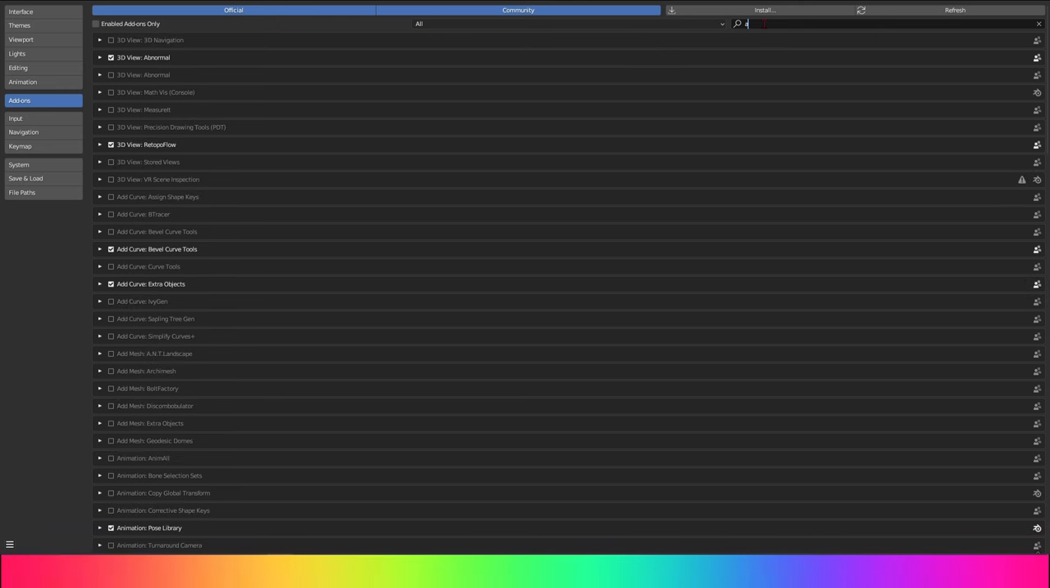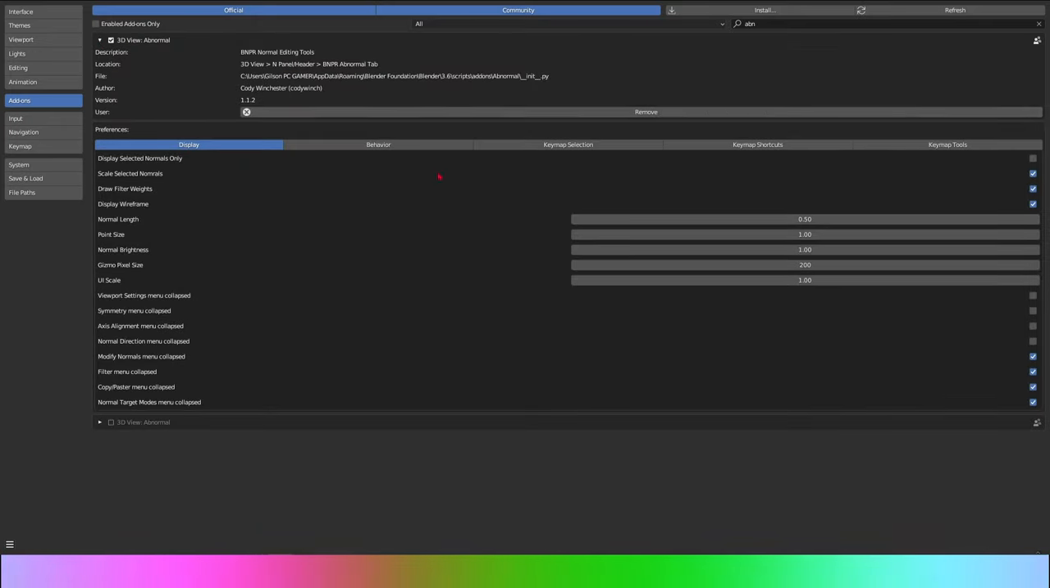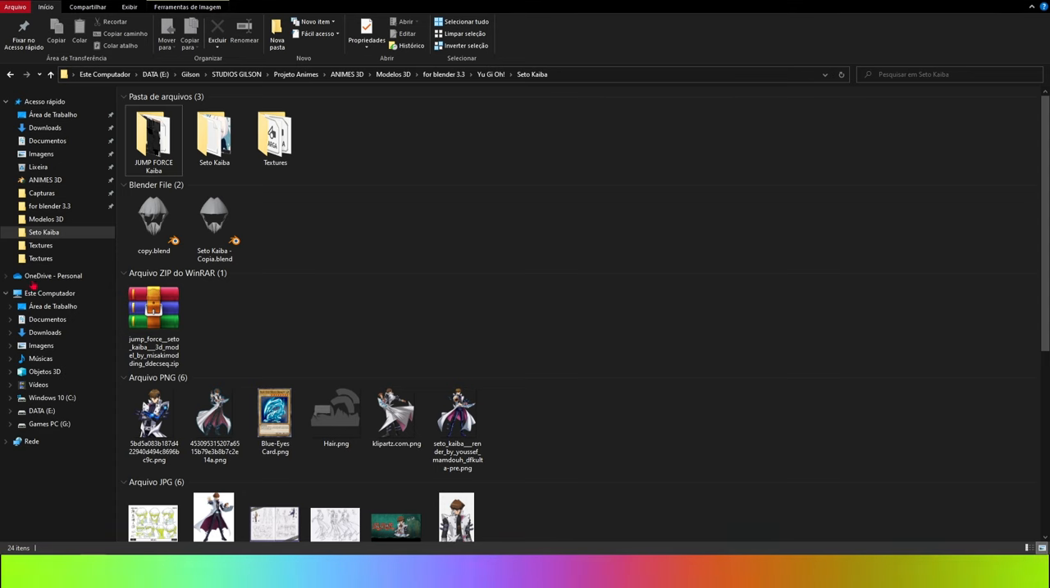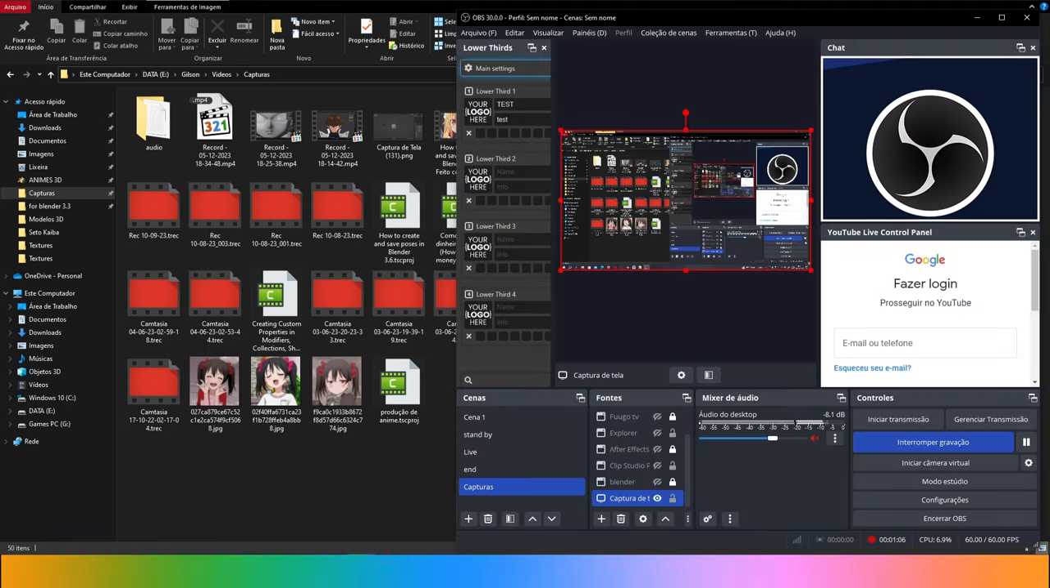Click the Install button in the upper right corner of the Preferences window. Navigate to the location where you downloaded the add-on zip file and select it. After installation, you will see the add-on listed in the Preferences window. Make sure to check the box next to the name to activate it. Click the Save Preferences button to ensure the add-on is activated every time you launch Blender.